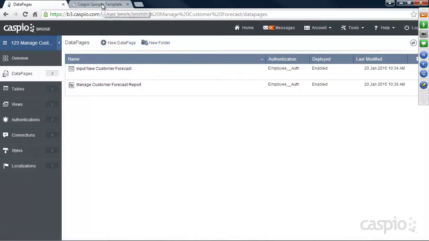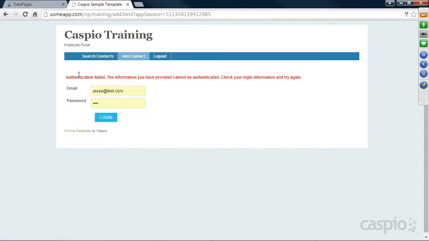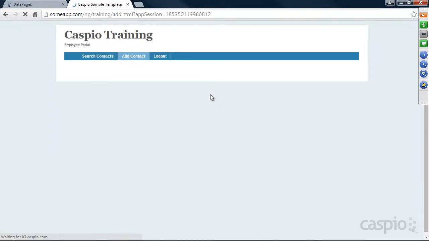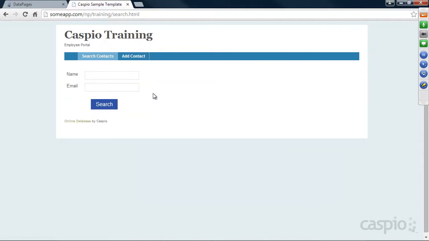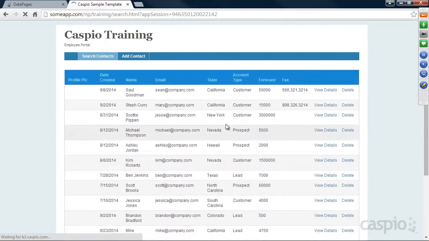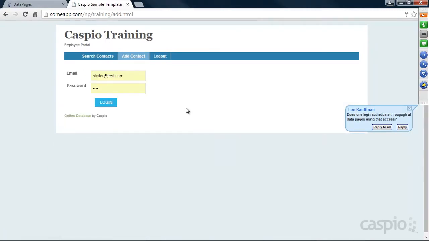You can see that on the web, if I try to log in as Walter, who the manager is, I cannot log in because this is authenticated based on the employee authentication. However, if I log in as either Skylar or Jesse, I should be able to log in, and now I can add data. I can look at data using a report and tab back and forth, and I can also log out. Takes me back to the login screen.